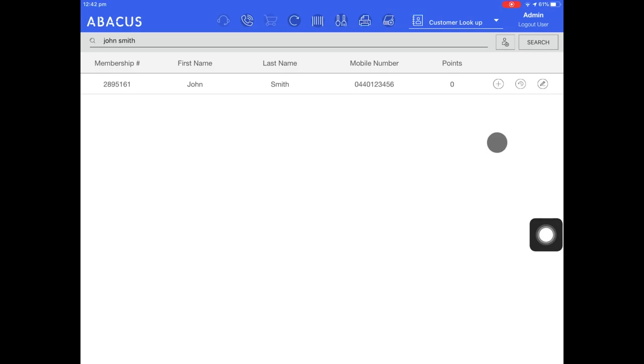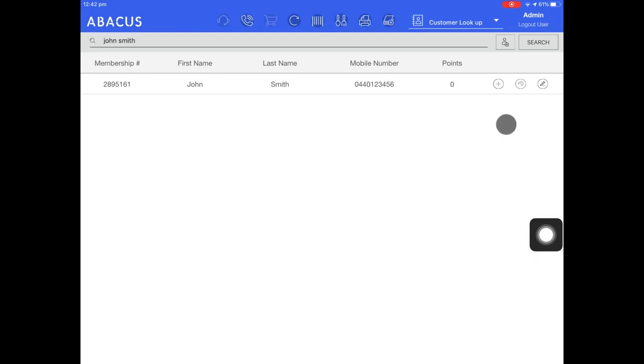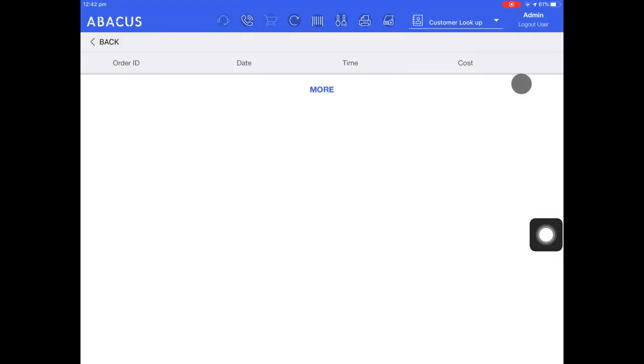From here, I can start a new order for that customer by tapping the plus icon. You can see that their name is displayed here again. You can also look at their previous transaction history by tapping the middle icon here. At the moment, there are no sales for this customer.